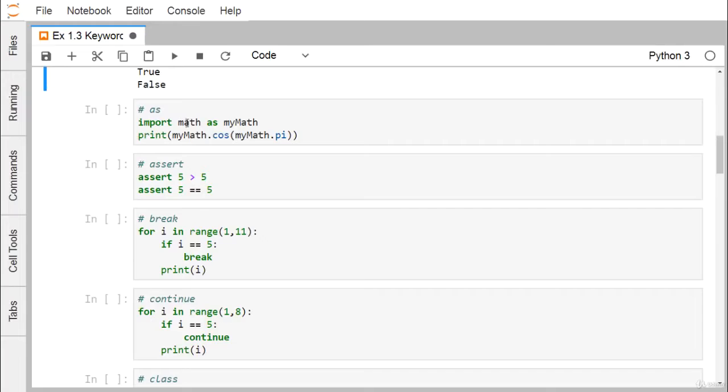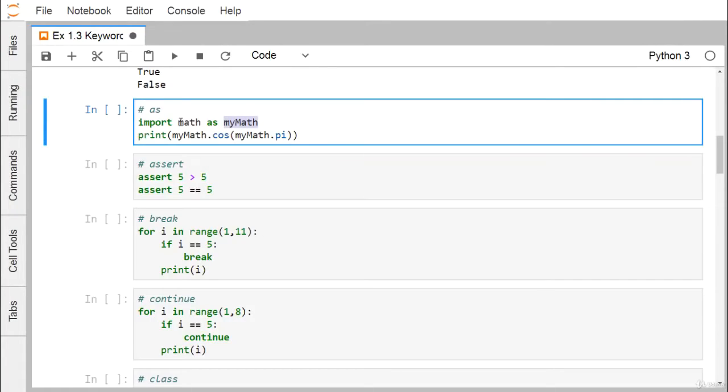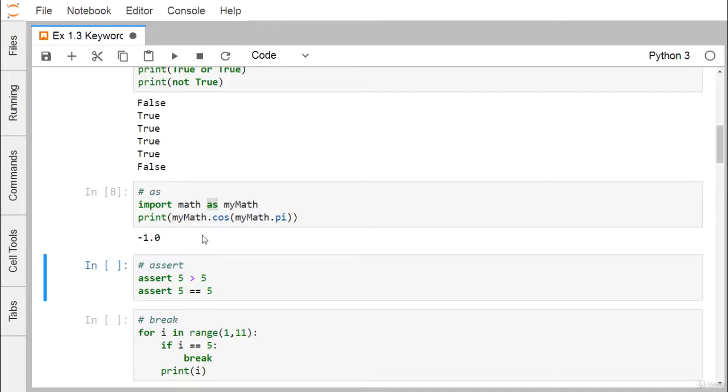So import math as mymath. So here we are having this alias of the module math. So here the keyword as has been used, and in the rest of the code we'll be using mymath, not the math here, because this module has got renamed to mymath in this application. So mymath.cos, mymath.py. In this way you can go for the output.